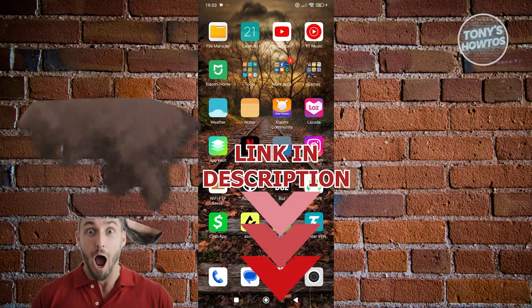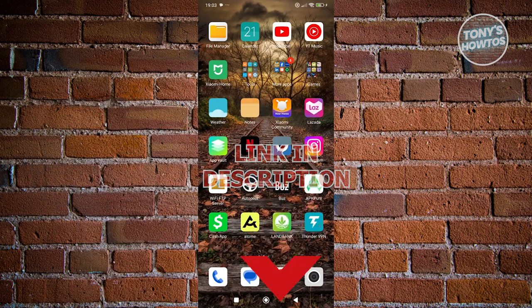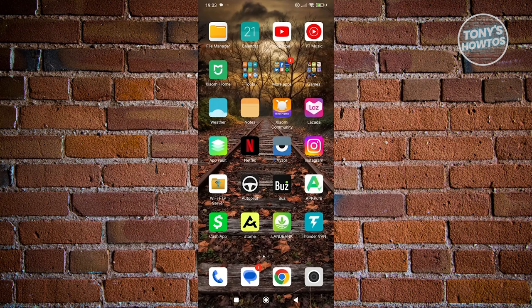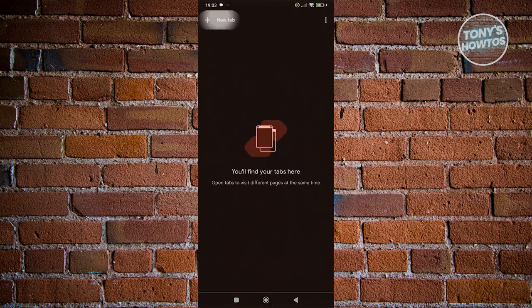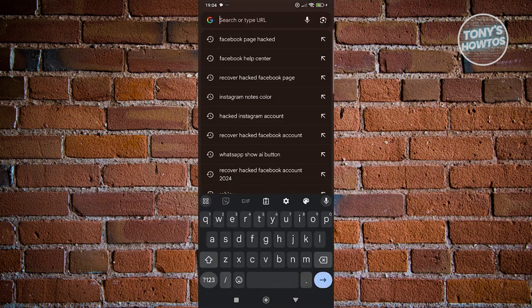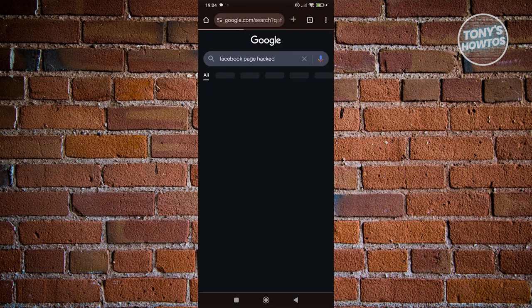So let's get started. You might be wondering, how do you recover a hacked Facebook page? Well, the first thing you want to do is visit the Facebook Help Center, but we want to visit a very specific one. Open up any browser that you have and search for the following: Facebook page hacked.